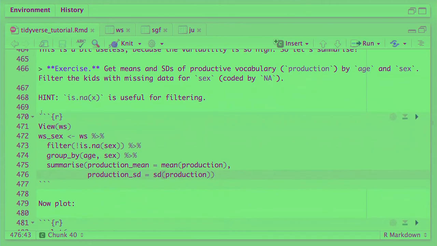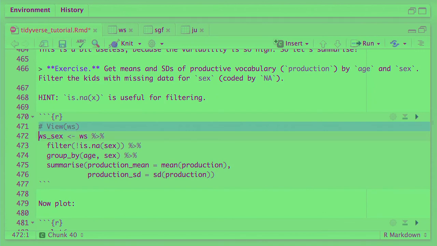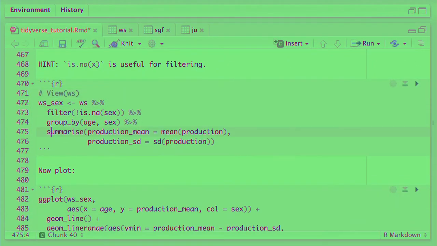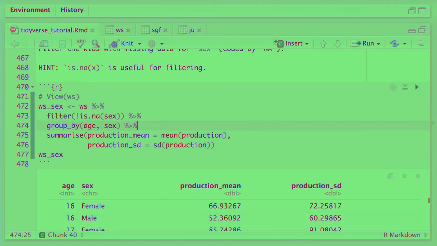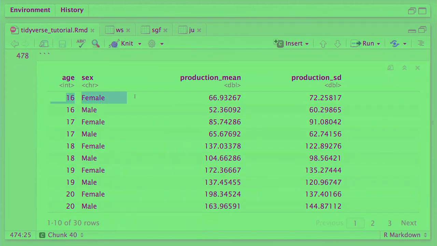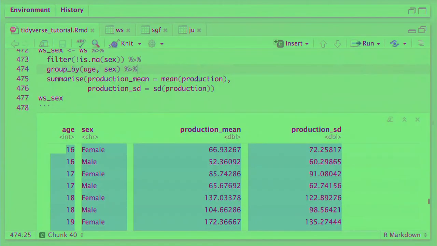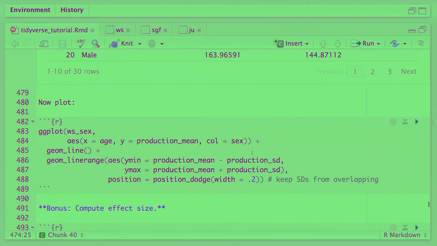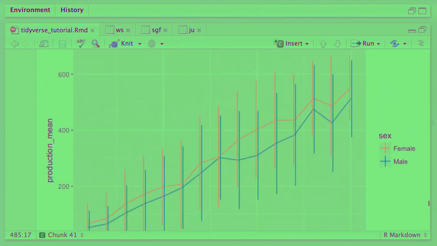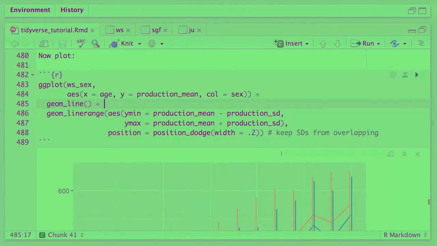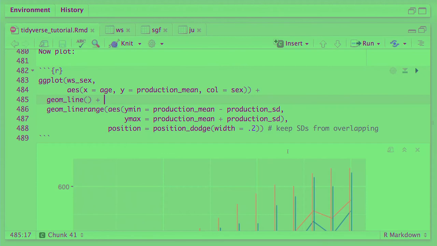So let's give this a shot. Okay, so we've assigned a variable so that nothing showed up. Sweet. Okay, and now we have 16-month-old females, the production mean, the production SD. Great. Okay, and now we can plot that. And we get this nice plot with means and standard deviations. Cool.